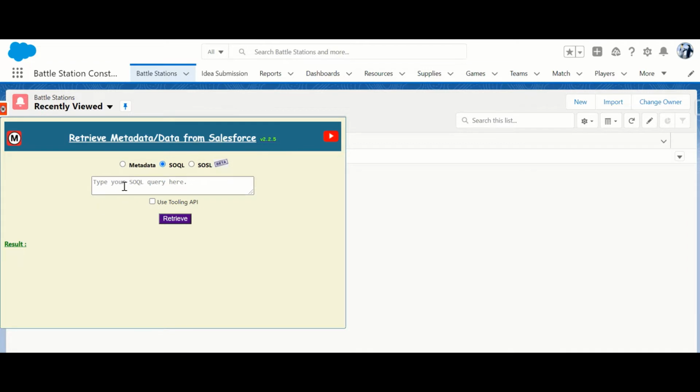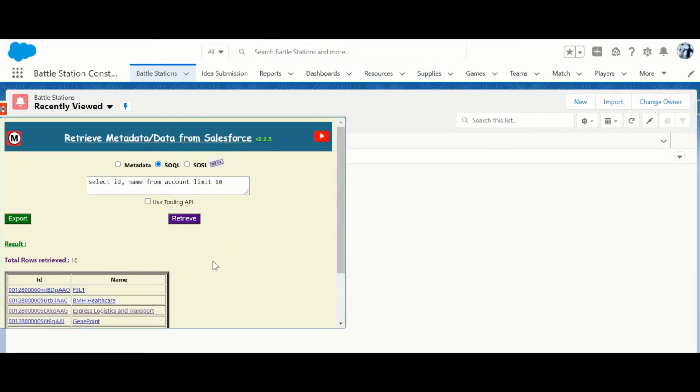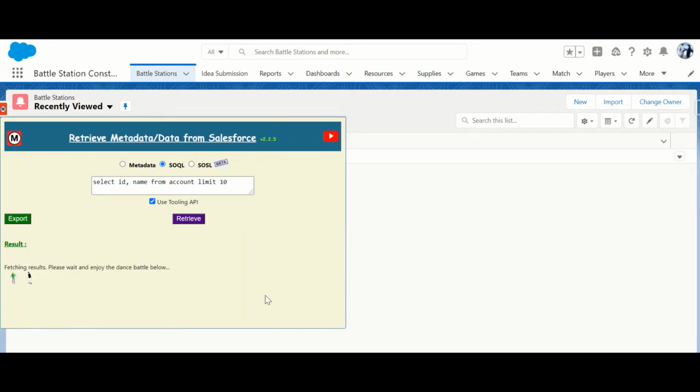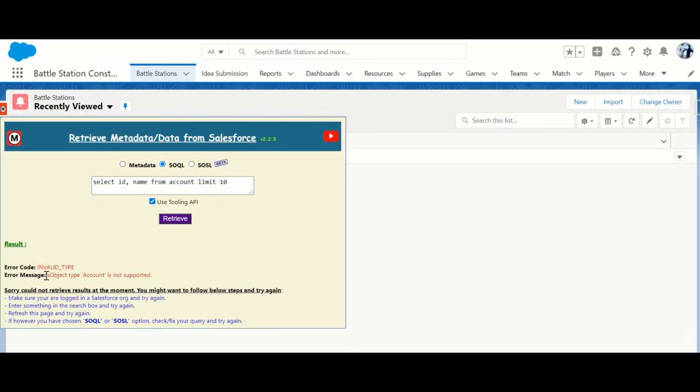So let's see one example of how it works. Along with the normal SOQL, let's say this is a normal SOQL, and you can easily run it by clicking the retrieve button. As you know, on clicking this use tooling API, it will not work as always. It will show us sObject type account is not supported since this is not a valid tooling API object.